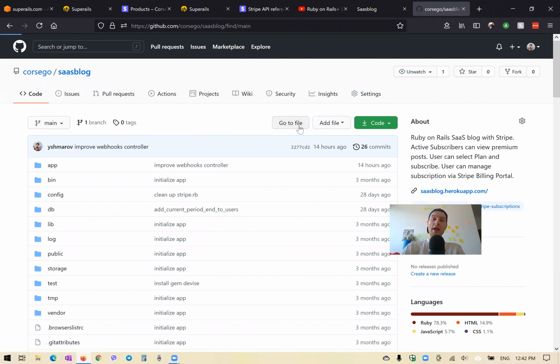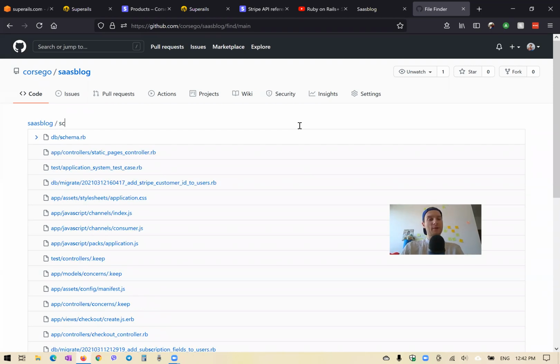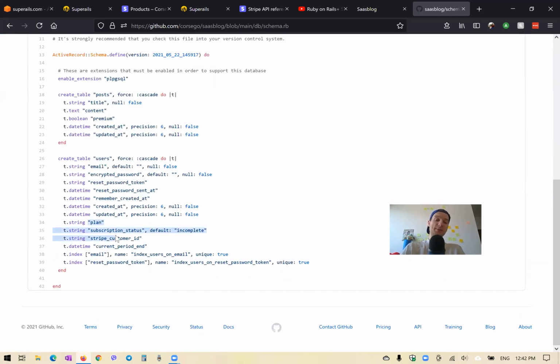Now, first of all, we're going to add some kind of subscription information to our users model. So a subscription is basically access to content with an end date. So we'll need to add some kind of subscription end date to our users. Then we will need to add a plan to know what plan the user is subscribed to, and some kind of subscription status to know whether the plan is active or inactive. So if we open our schema.rb and have a look at our users, we see we have a plan, a subscription status that is incomplete by default, and a date time with the current period end. So let's add these three columns to our users table.